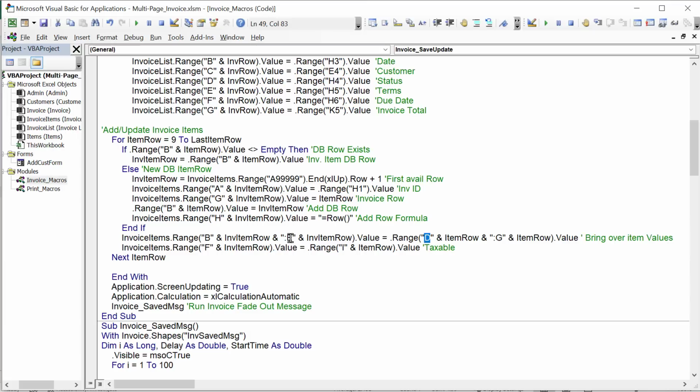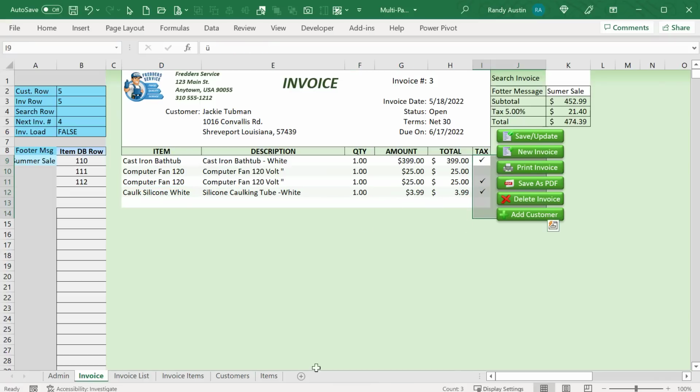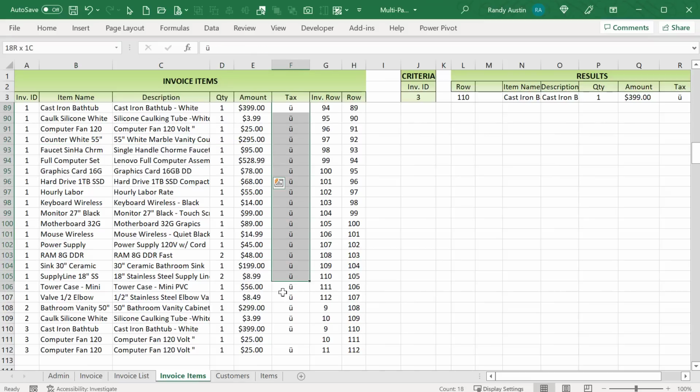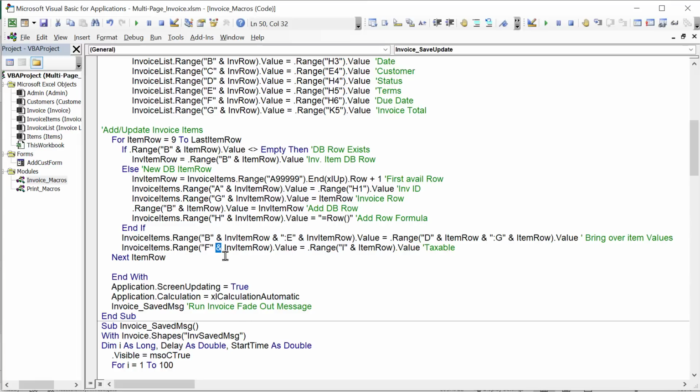So now that we've gotten that through, all we need to do is update the taxable. That's going to come directly from column I, our taxable, and it's going to go into column F. So it's coming from column I here, and it's going directly inside our column F right here. It doesn't necessarily need to be formatted in Wingdings font. That doesn't matter. That's all we need to do to save and update the information.